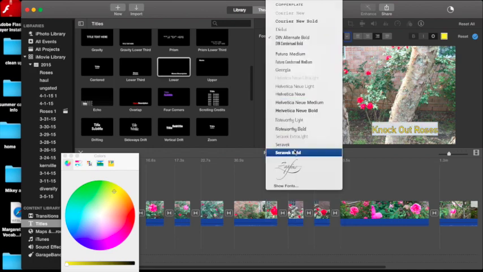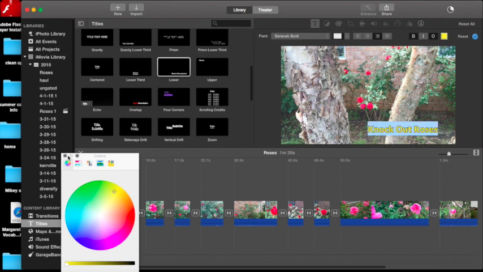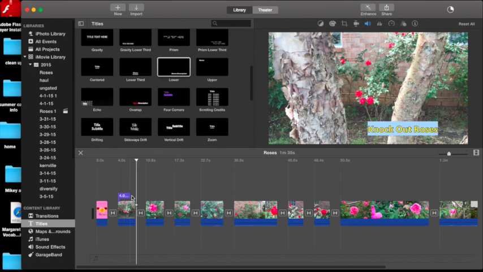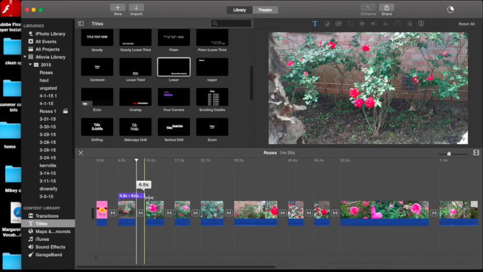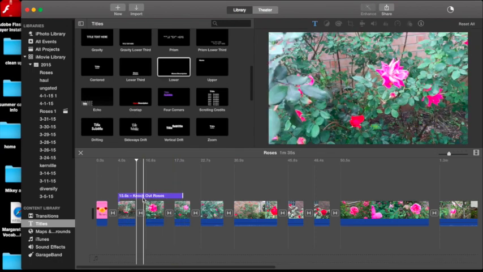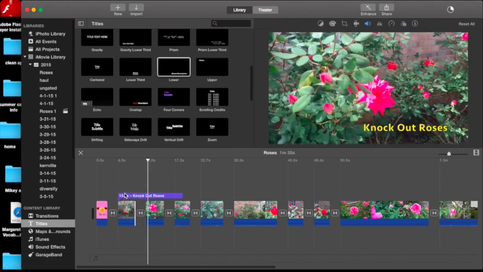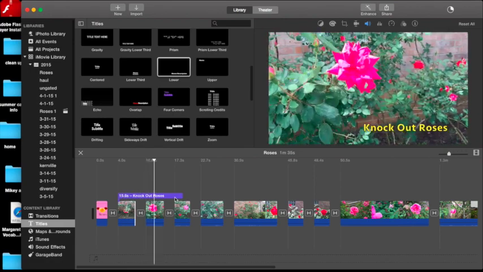So that is the overlay on those knockout roses. And the others, I can't remember what the other ones are called. Okay, so that would play, and it would stay on there until, as you can see, this comes off.